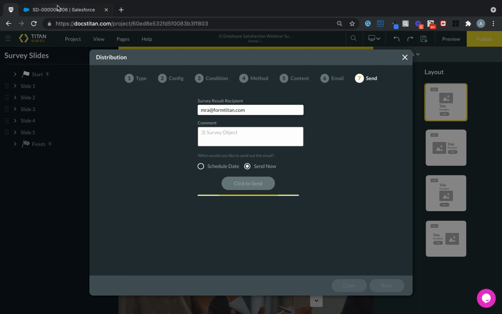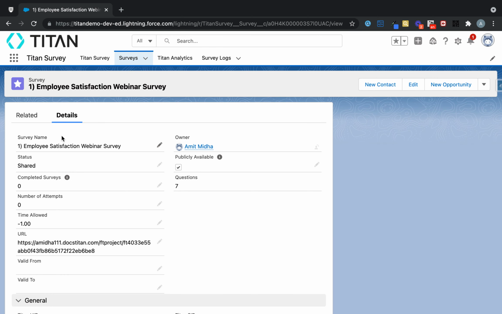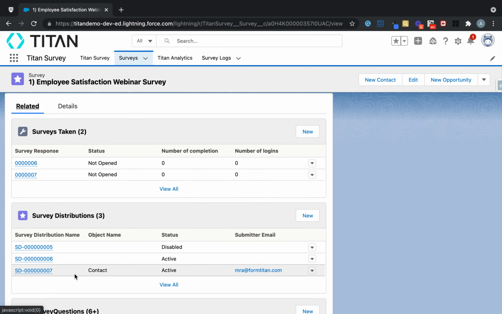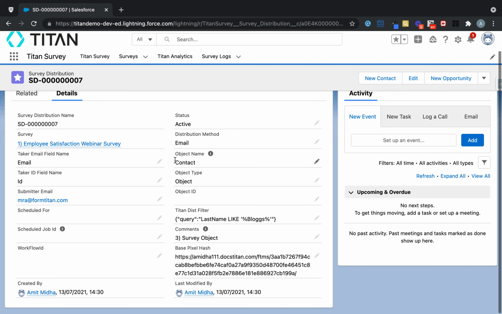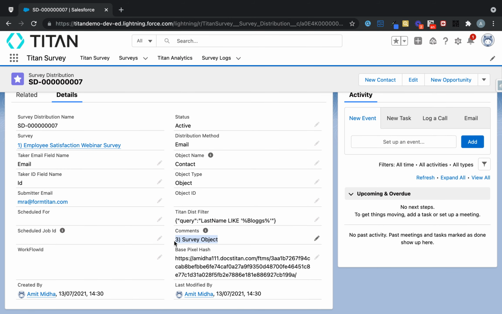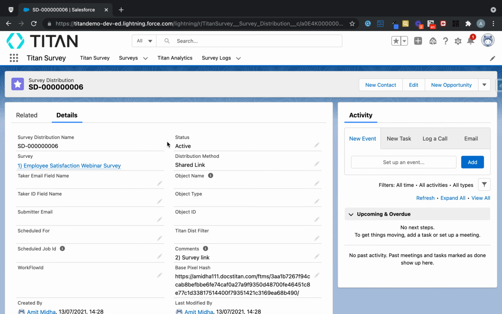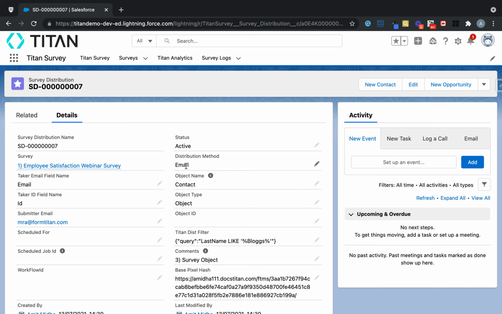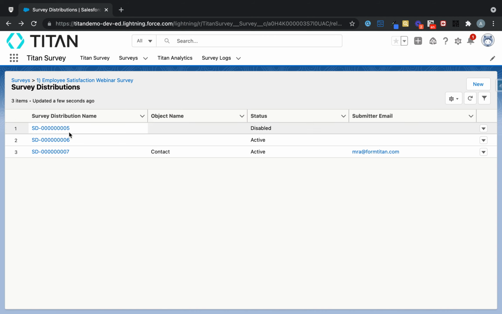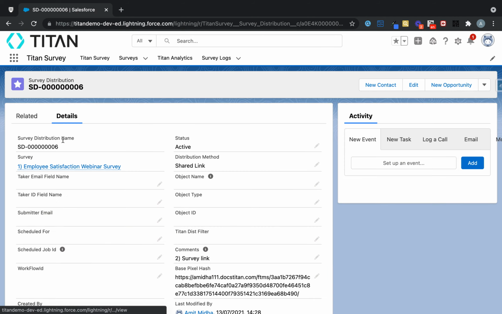Now, obviously, if I go back into the survey now, and we'll wait for a second, you will see that there is now another one in there, which is active. But the only reason it's active is because it's a different distribution method. The distribution method is email, whereas previously the distribution method was shared link. So if you now then go ahead and create another email distribution method, it will work only if it's on a different object.